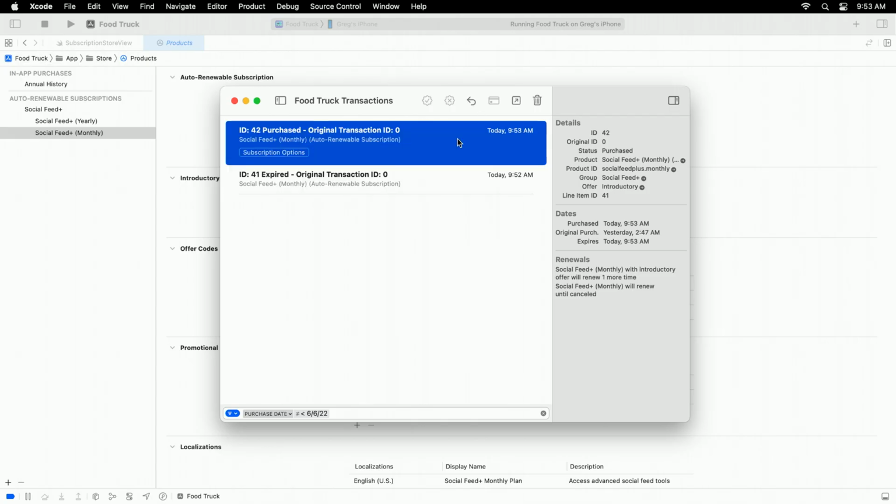Now that the issue is resolved, we get a new transaction. So long as we have billing retry on renewal enabled, each new transaction will continue to enter billing retry, so we can repeat this test as many times as we'd like. Handling billing retry and grace period properly is key to retaining subscribers by reducing involuntary churn.